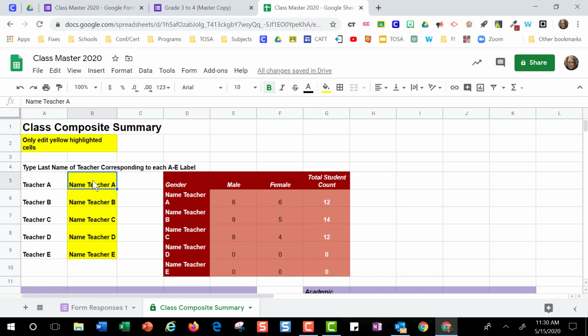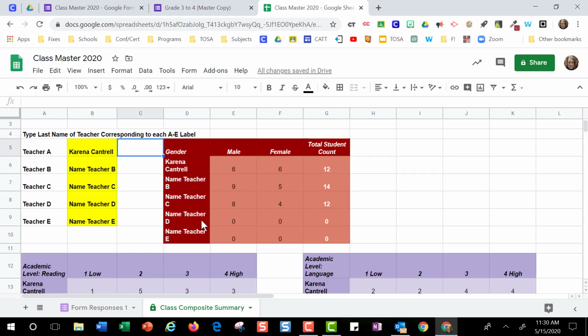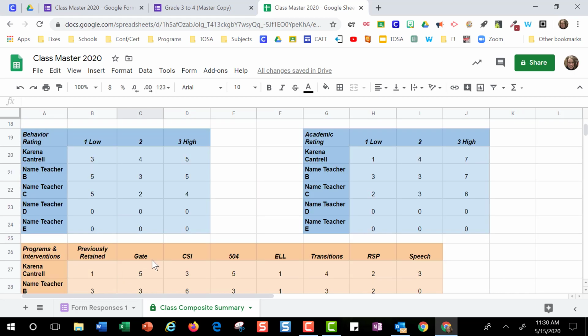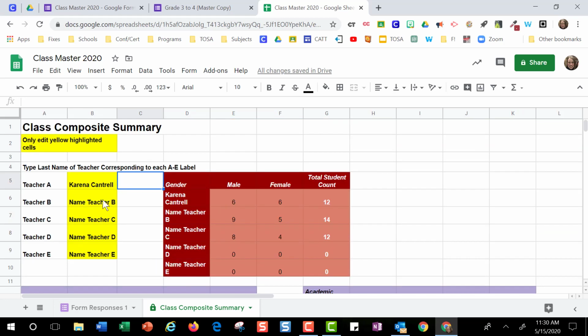So if we enter our first teacher, okay, and you notice that automatically is going to input their name here. You don't have to do that step, but that's what this is here. So when you are all done, you can actually pop in and put their name.